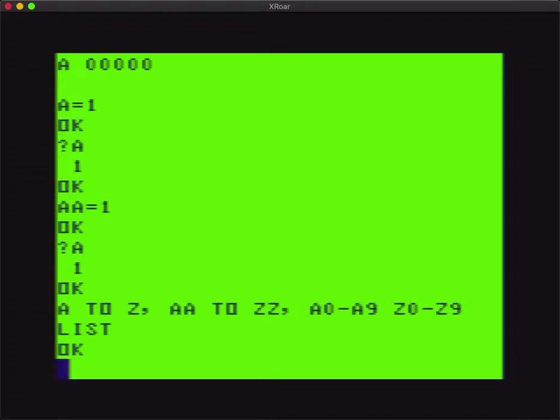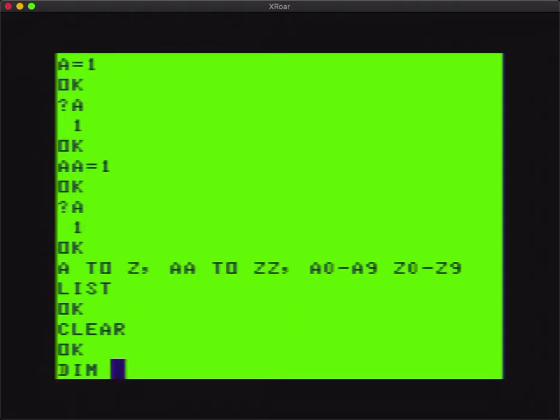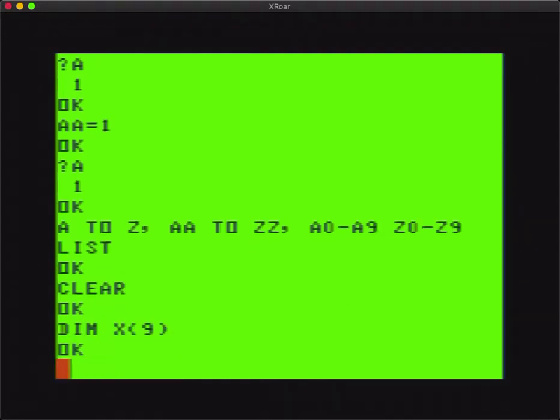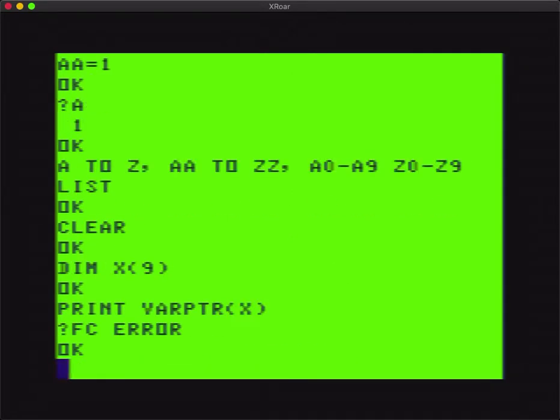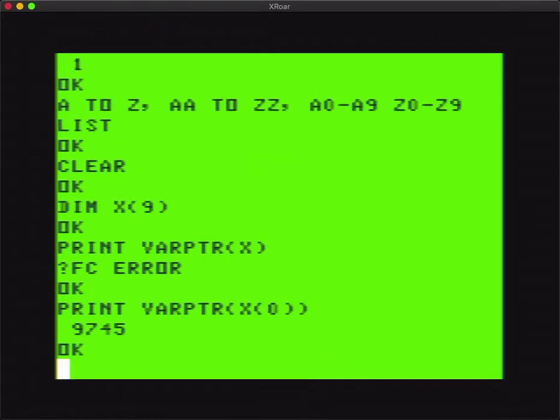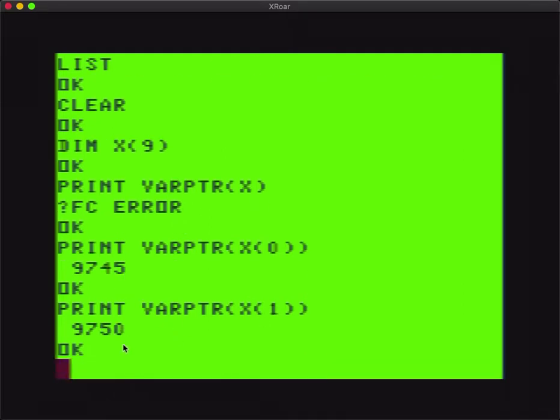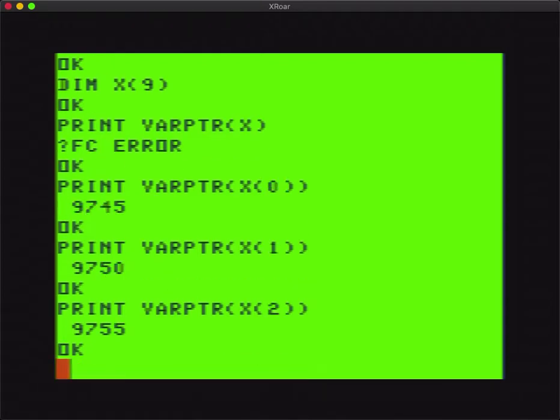Why is this important? Well, you can also look at the contents of an array. So let me clear. If I did a DIM of X and said I wanted to hold 9 items, actually that's 10, 0 through 9, and I printed the VARPTR of X, well, that doesn't work because there is no normal X. You can have X and an array of X. You have to print VARPTR of X and then which element you want. 0. Print VARPTR of X sub 1. Notice it's 5 bytes higher. Print VARPTR of X sub 2, and so on.